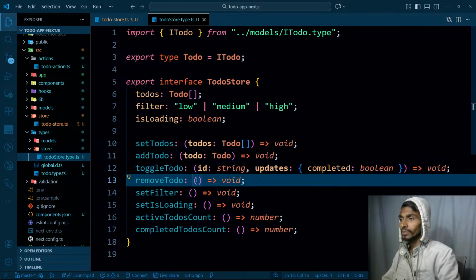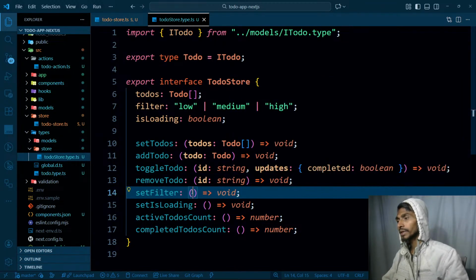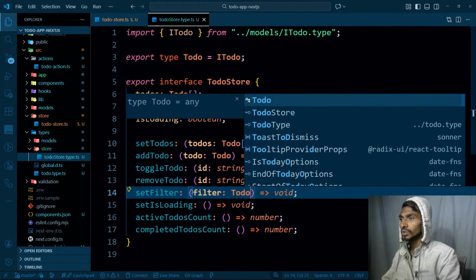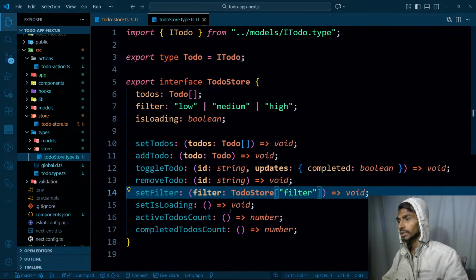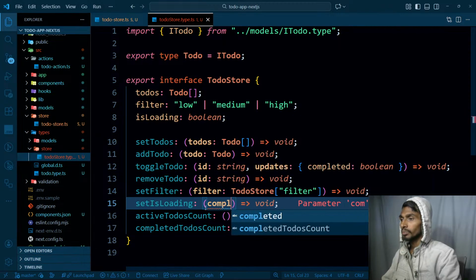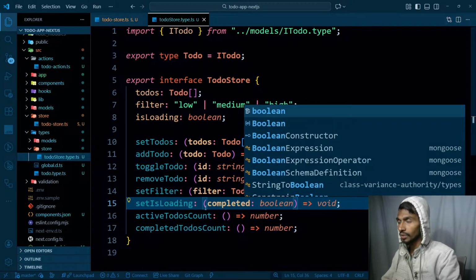After that, remove todo will just simply take the id and it will simply remove it. Set filter todo will simply take a filter. Okay, what's going to be the type of the filter? The type of the filter is going to be the todo store that I already have, and inside that I have something called filter. The type of that is going to be this. And then set is loading, it will take a completed, and completed is going to be boolean. As simple as that.